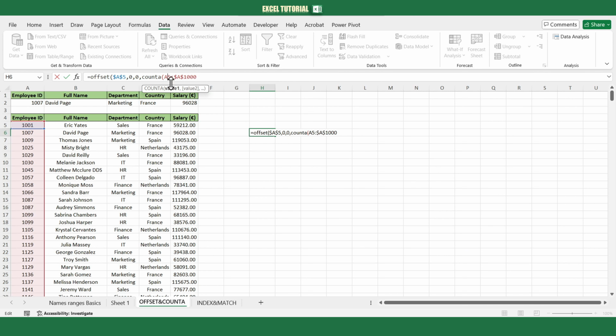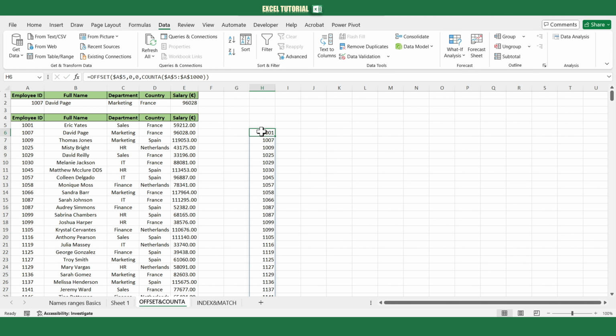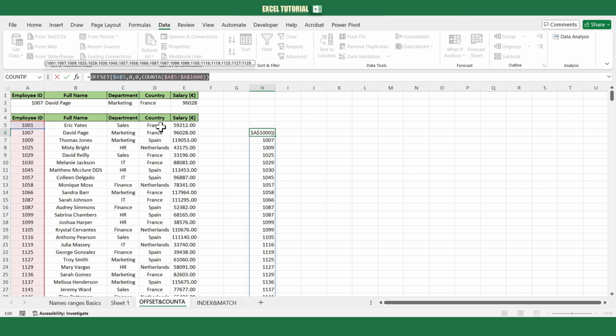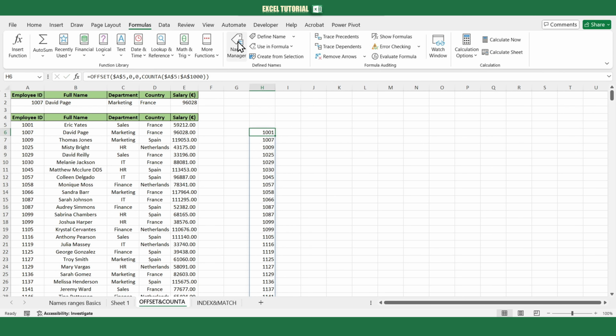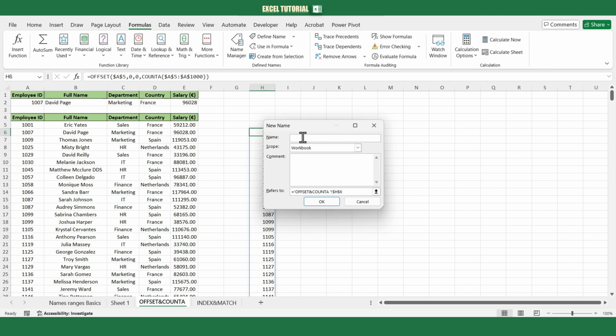Again, I lock this range with F4 to avoid any issues. I don't need to provide width, so I just close the parentheses, and now I have a formula that defines a dynamic range. Next, I go to the Formulas tab and create a new named range. I name it ID range and paste the formula into the reference box. It's important to make sure all cell references are locked correctly.